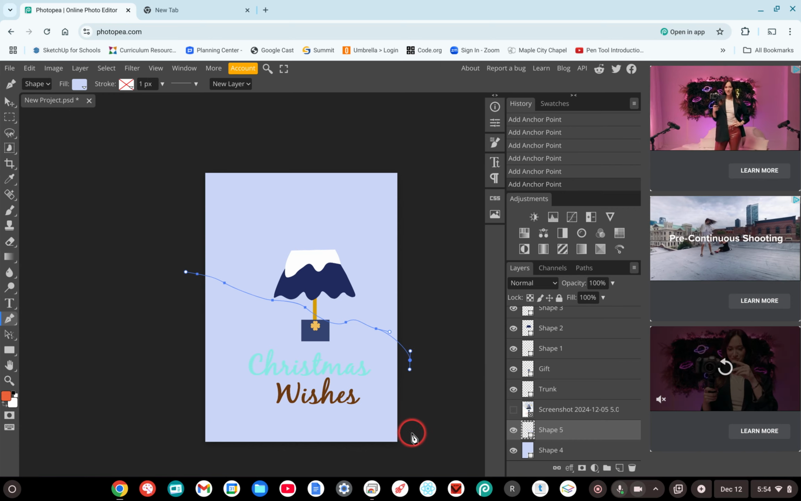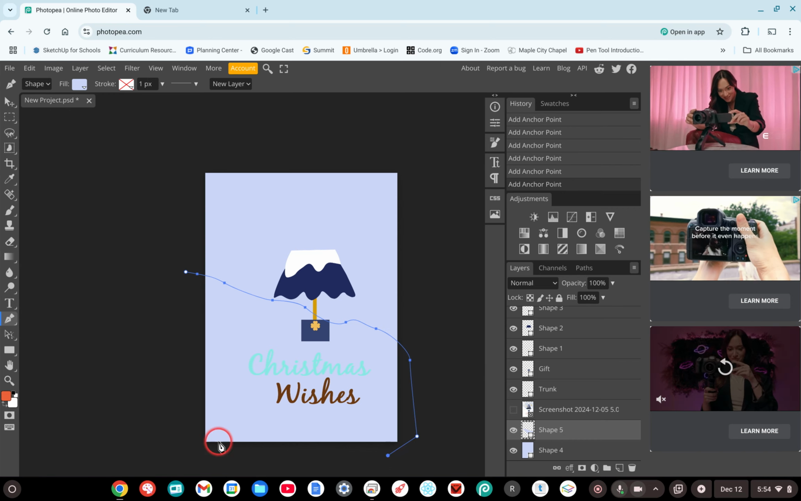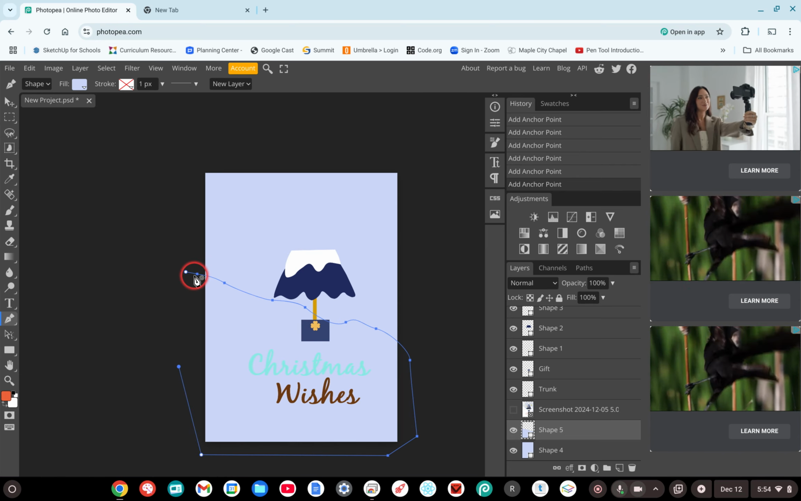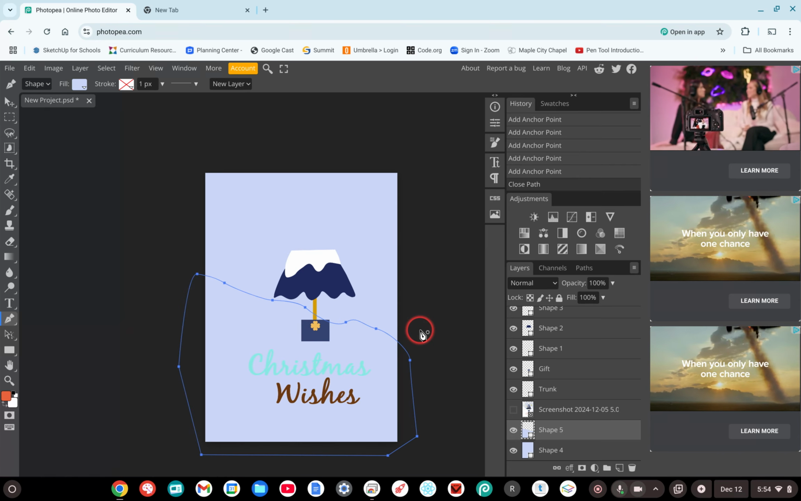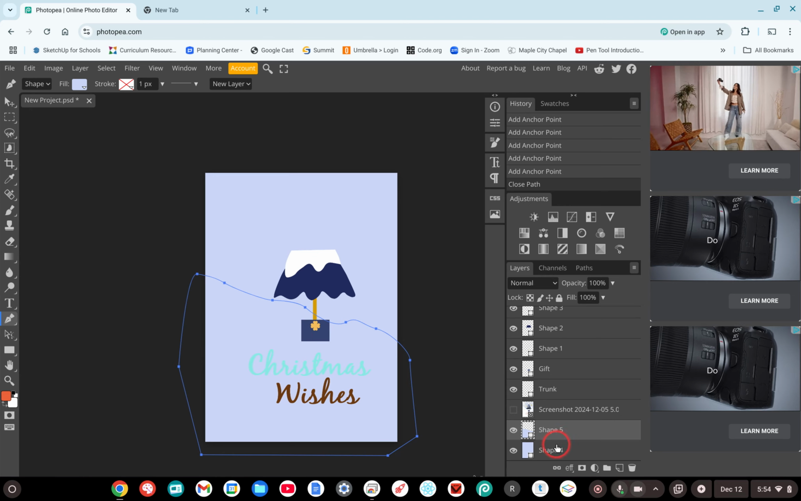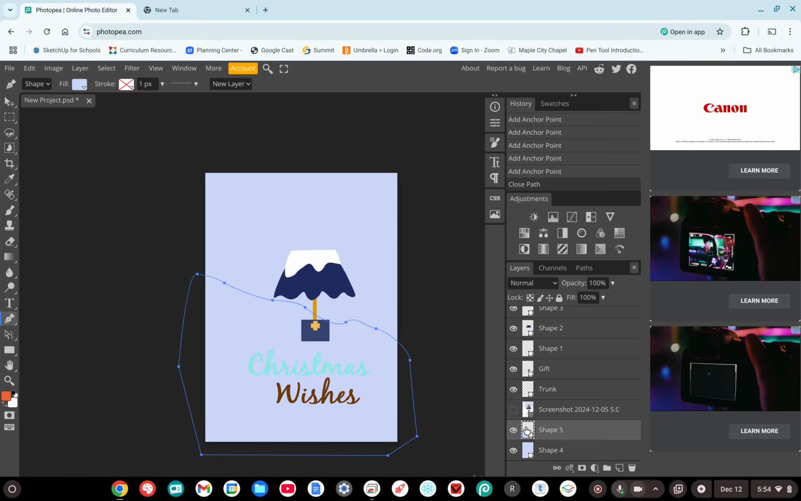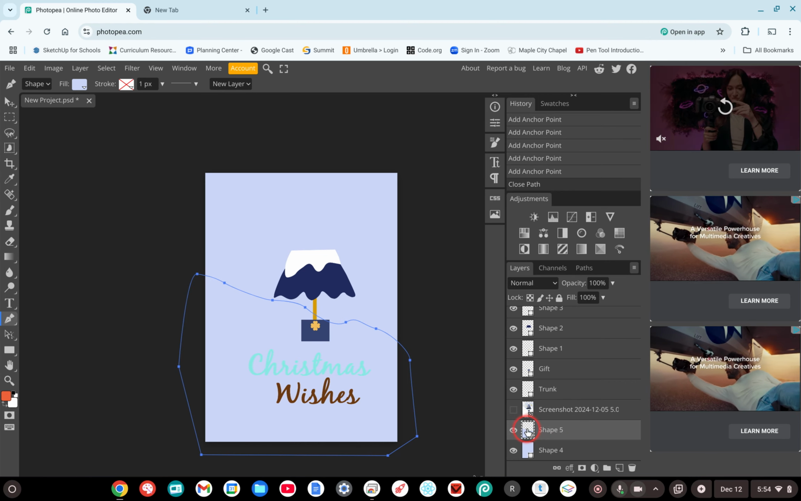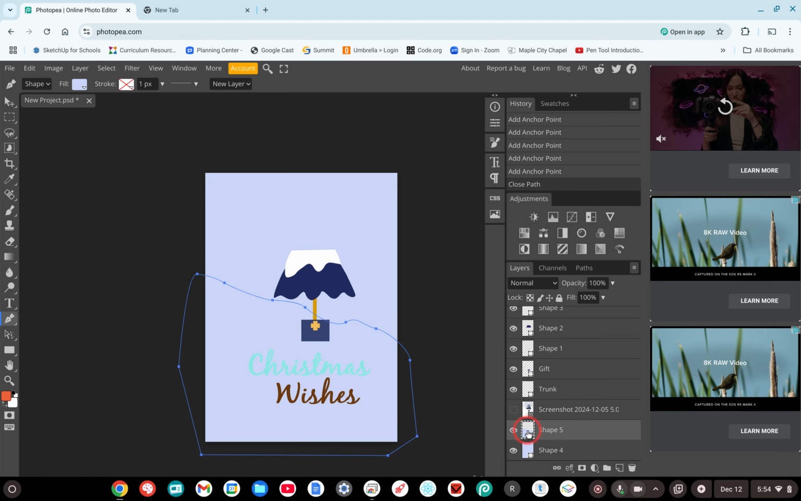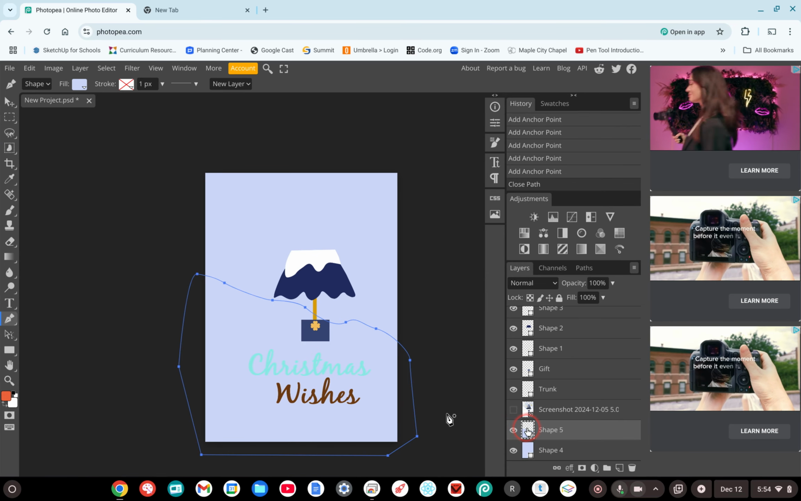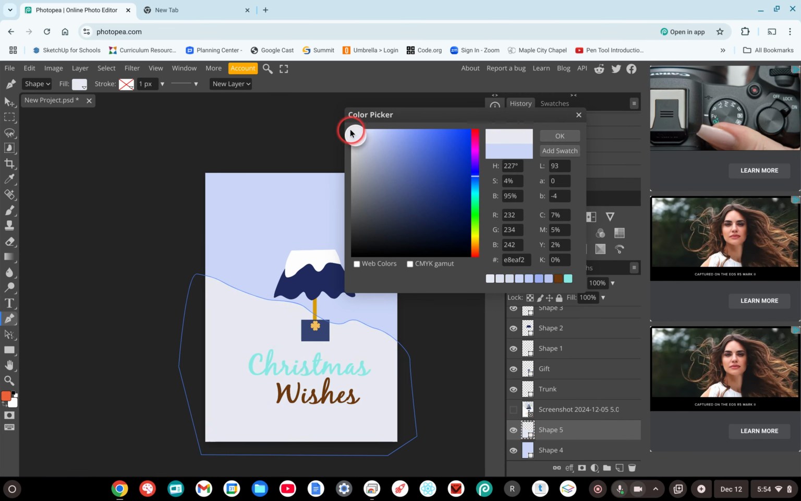I'm on purpose going outside of the work area to close my shape to make sure that it's nice and large enough to fill the area that I want it to. And so this shape is hidden. Actually, it's just the same color as my background, so it looks like it's transparent, but it's really not. So I'm going to go ahead and double click and change the fill color to white.